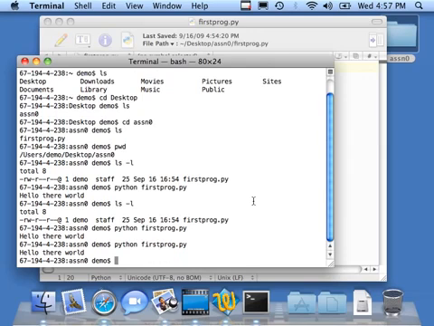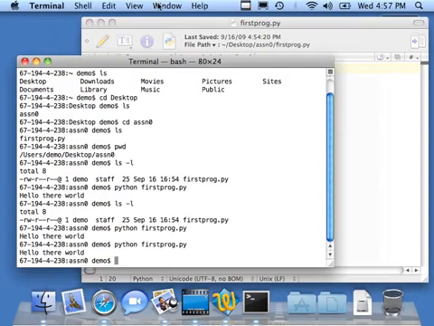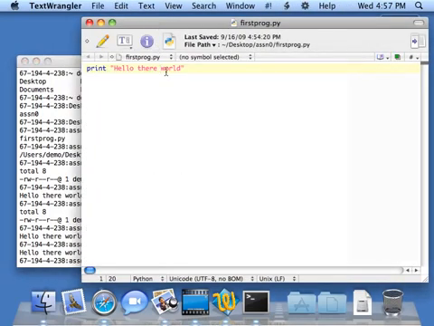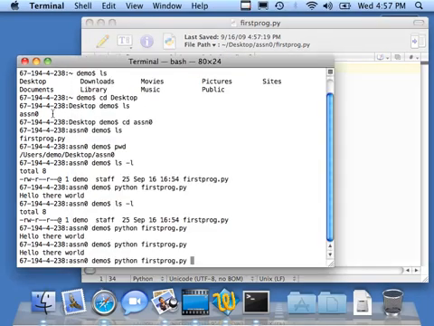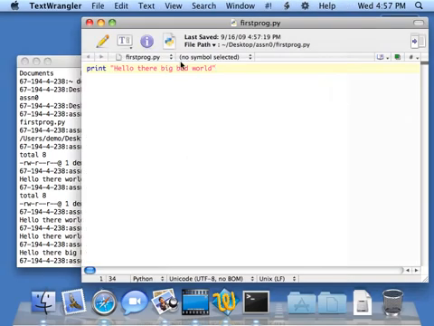And so the command line is pretty easy. If you want to make a change, you can just have the command line sitting there in one window, make a change, hit Command S to save it, and then come here, hit up arrow, and hit enter.